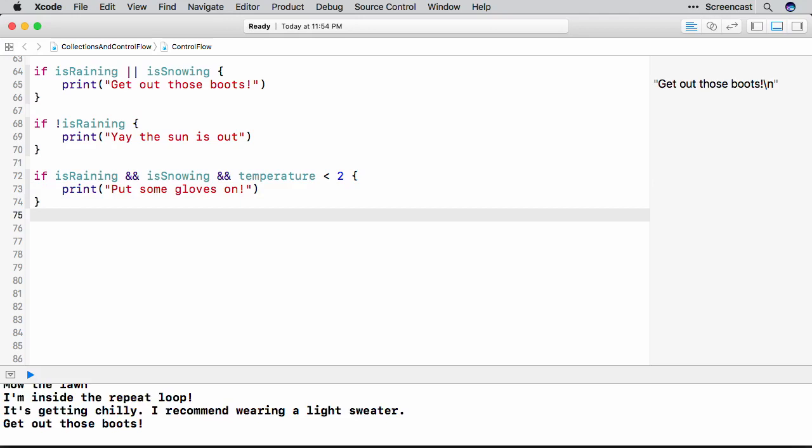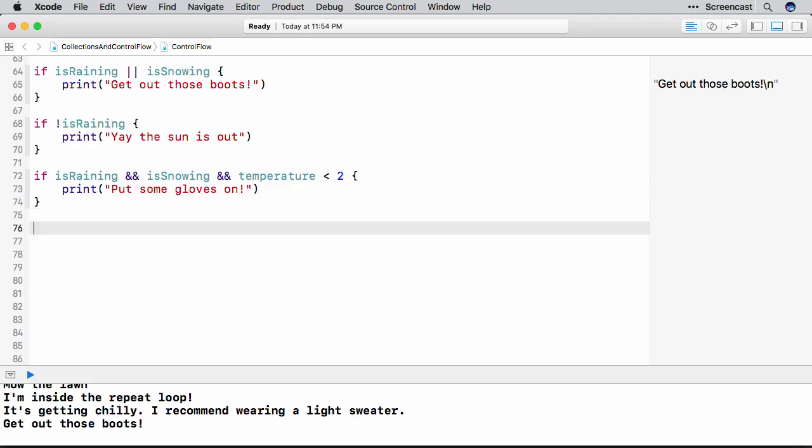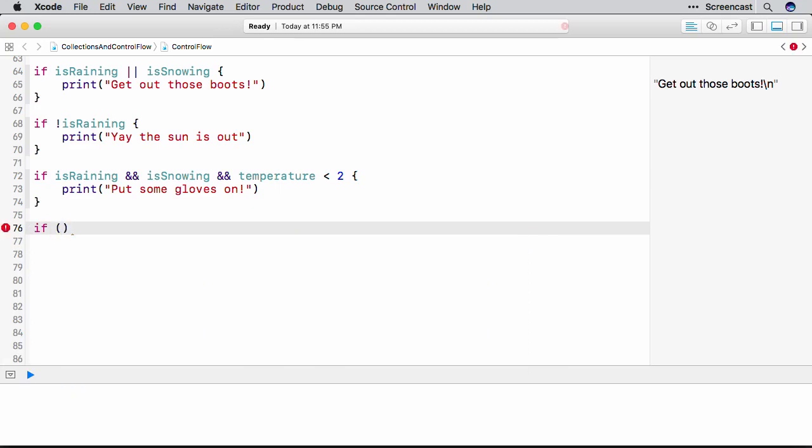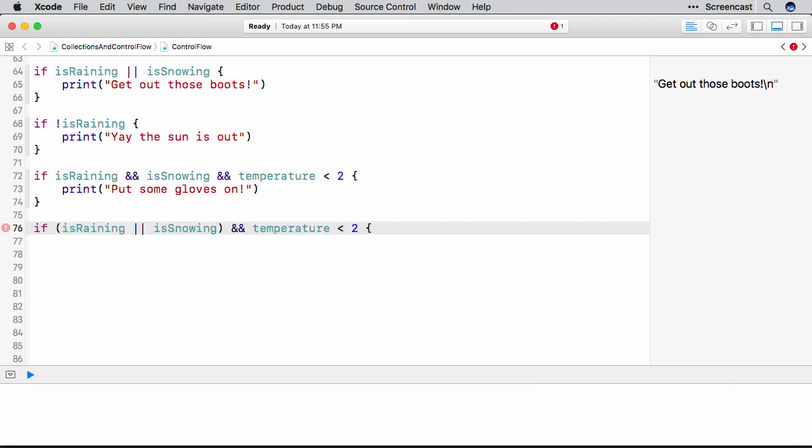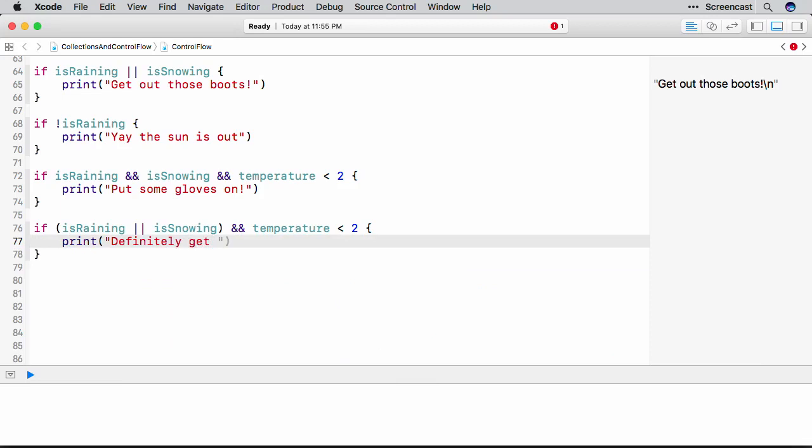Now, even cooler, although depending on how you use it, it may not be readable, we can use parentheses to create compound expressions. So let me open up the parentheses, and in here I'm going to put the first logical expression. Now this expression is going to be a set of two expressions. So we'll say if isRaining or isSnowing as our first expression and temperature greater than 2, then print definitely get the leather gloves out.